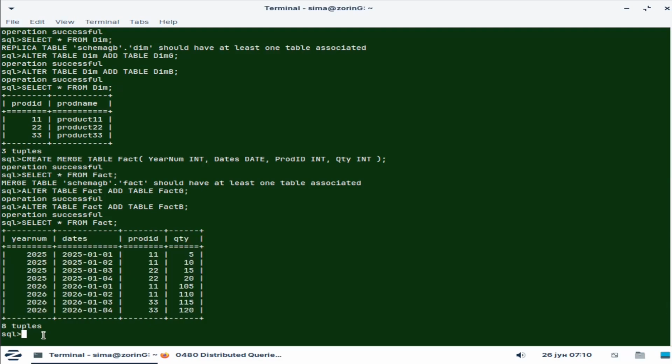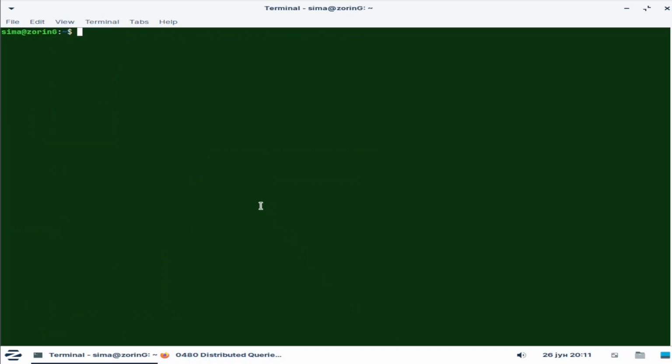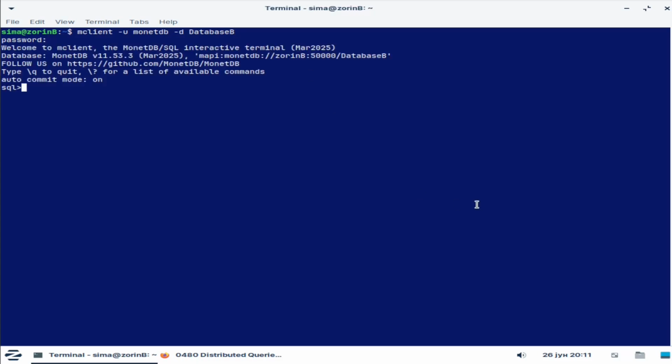I will now quit this session and I will clear my screen. We will now execute all of the same steps, but on the blue server. So I will jump here to blue server and I will log in as administrator. My password is monetdb. And the first thing is that I want to set my schema to schema GB.